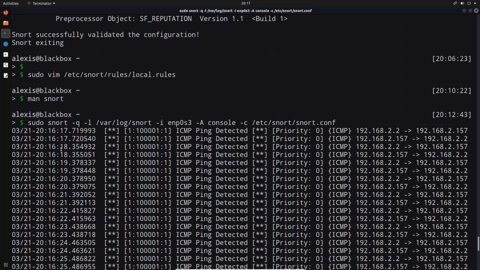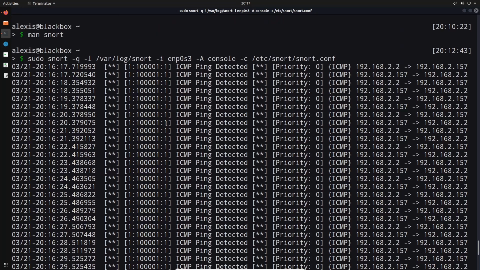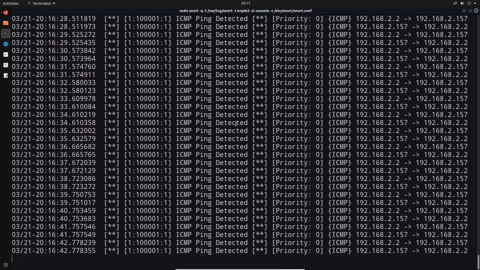So the format is very simple. You have date time, and then of course you have the signature ID, then of course the message that we specified. So ICMP ping detected. We can also specify a priority, the actual protocol, the address it came from, and the address it went to. So this is the IP of the Metasploitable 2 virtual machine. This is the IP address of my Kali Linux virtual machine where I performed the ping from. Fantastic. So that's how to create a very simple rule. I really like using this example because it allows me to showcase a few important techniques.